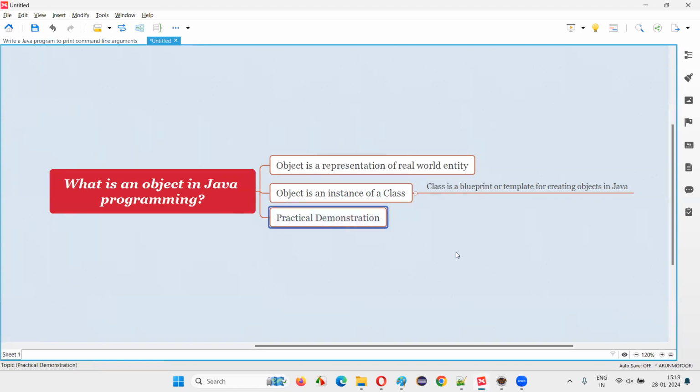Fine. So let me practically demonstrate how to create an object, what exactly an object is, and its relation with the class. How the object will represent a real world entity in programming and all those things, I'm going to show you practically. Theoretically, I hope you understood.